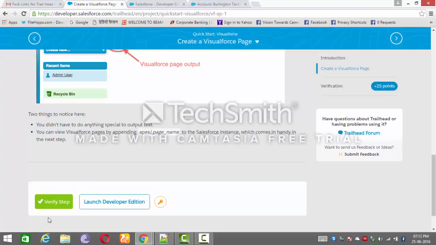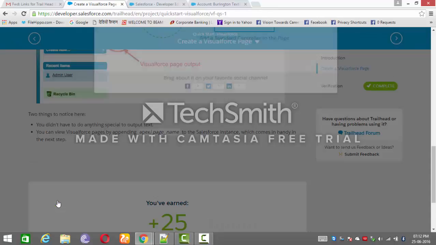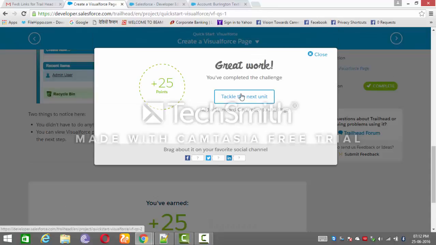As we are done with the step, click Verify step. We have earned 25 points. Click on Tackle the next unit.